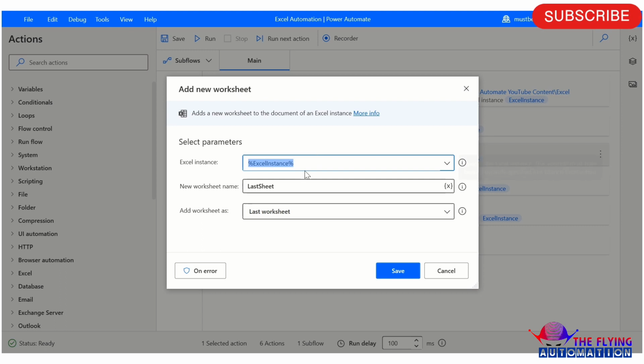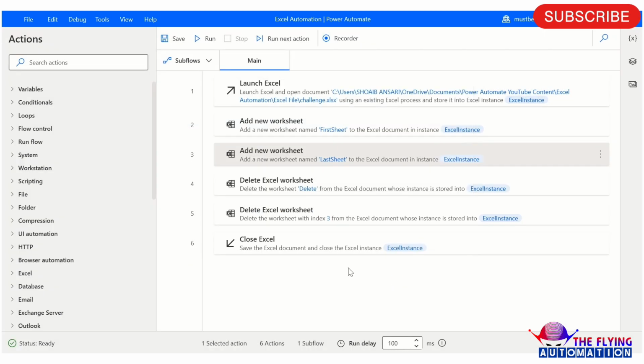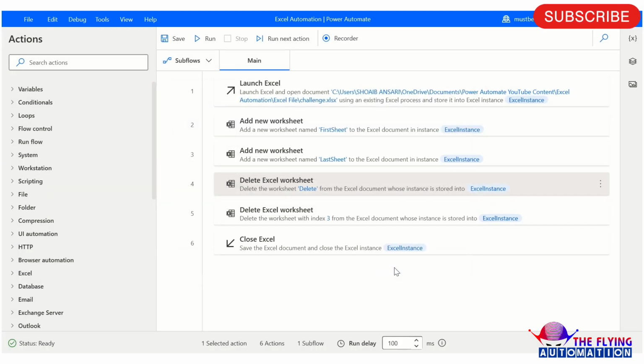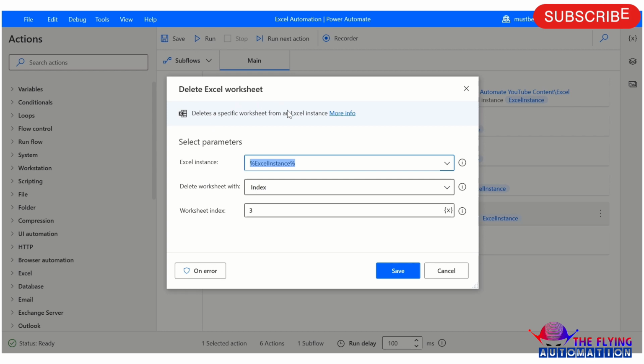Here I have also selected last worksheet, and I am adding the new worksheet name, last sheet. After this I am using delete Excel worksheet. So let's open it and see the parameters. Here there are also two ways to delete a worksheet: on the basis of name, or on the basis of index. If you are deleting a worksheet with name, then here you can mention the worksheet name. If you want to delete a worksheet, you can mention the delete worksheet name, and if you want to delete some other worksheet, you can mention it here. Another one is delete Excel worksheet using index. Here I am using index 3.